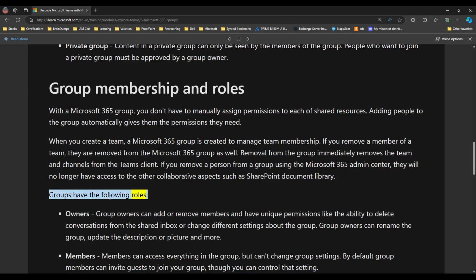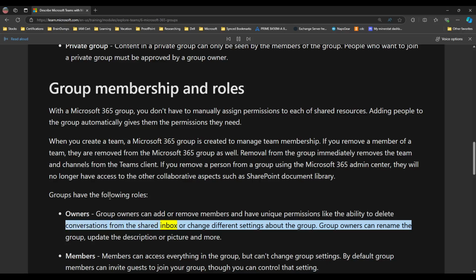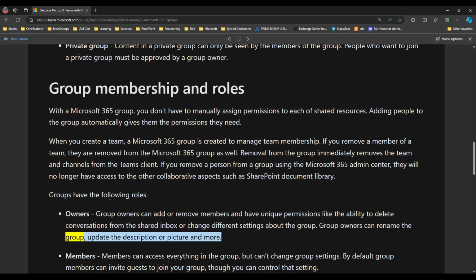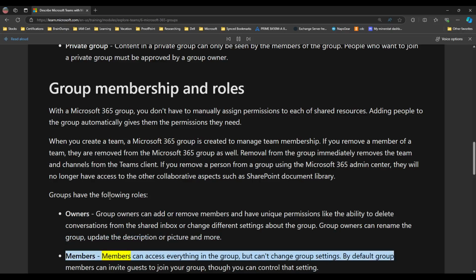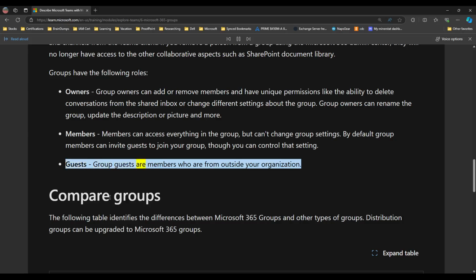Groups have the following roles. Owners. Group owners can add or remove members and have unique permissions like the ability to delete conversations from the shared inbox or change different settings about the group. Group owners can rename the group, update the description or picture, and more. Members. Members can access everything in the group, but can't change group settings. By default, group members can invite guests to join your group, though you can control that setting. Guests. Group guests are members who are from outside your organization.